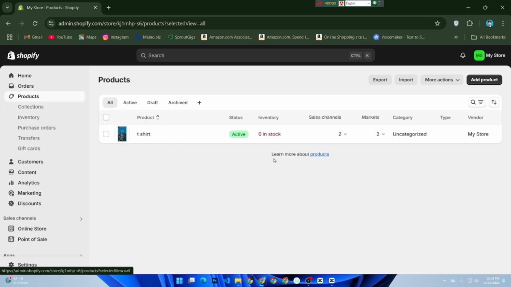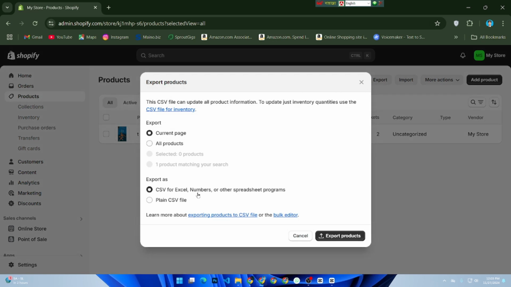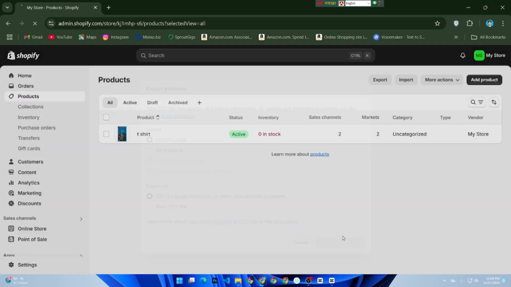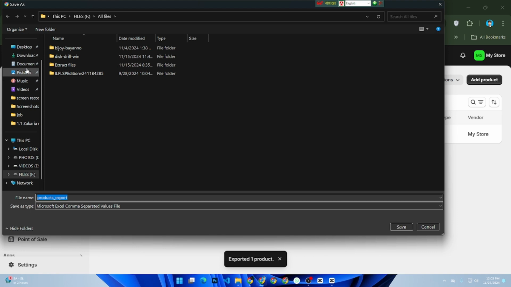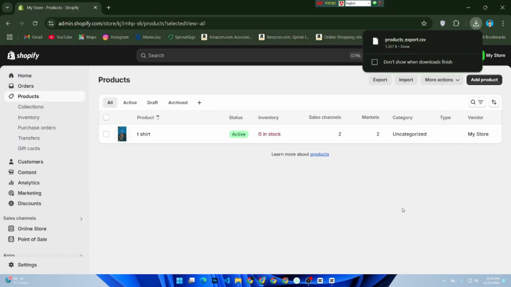Head to the product section. Click export to download your product information in a CSV file. Do the same for customers, orders, and any other key data you want to transfer.